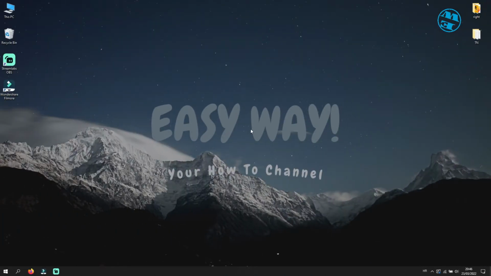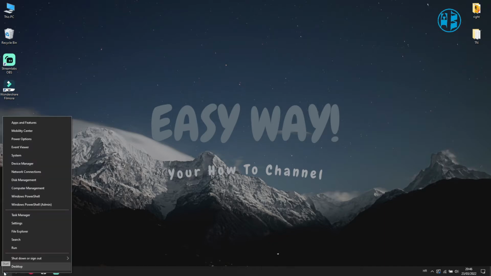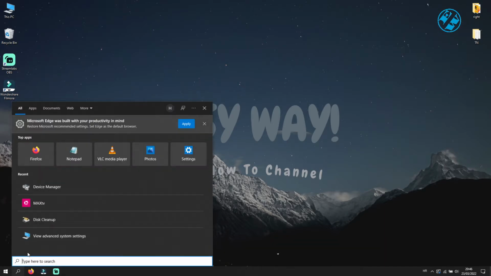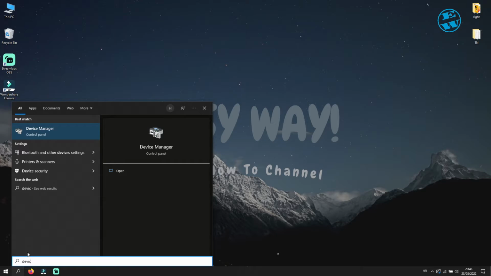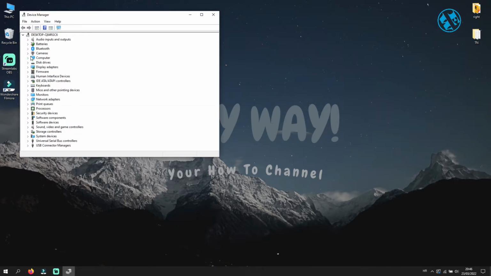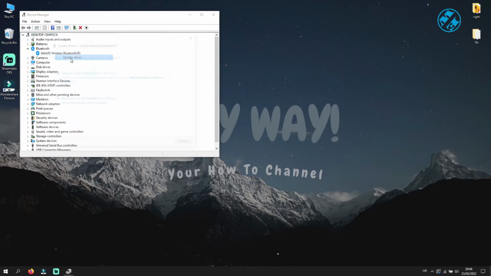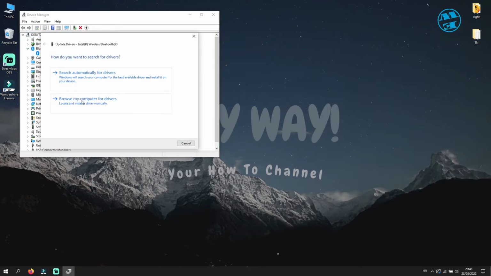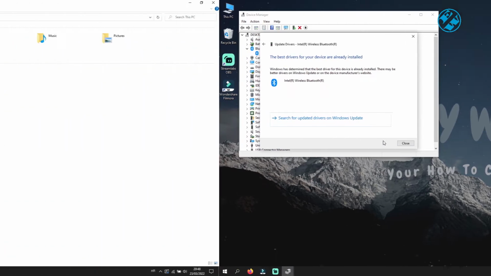Next step is to update the Bluetooth driver. To do that, right-click on Start and select Search. Here type Device Manager. And select it up here. Expand Bluetooth, and right-click on your device and click on Update Driver. You can search for drivers on your computer if you downloaded drivers already. Or select Search automatically for drivers.